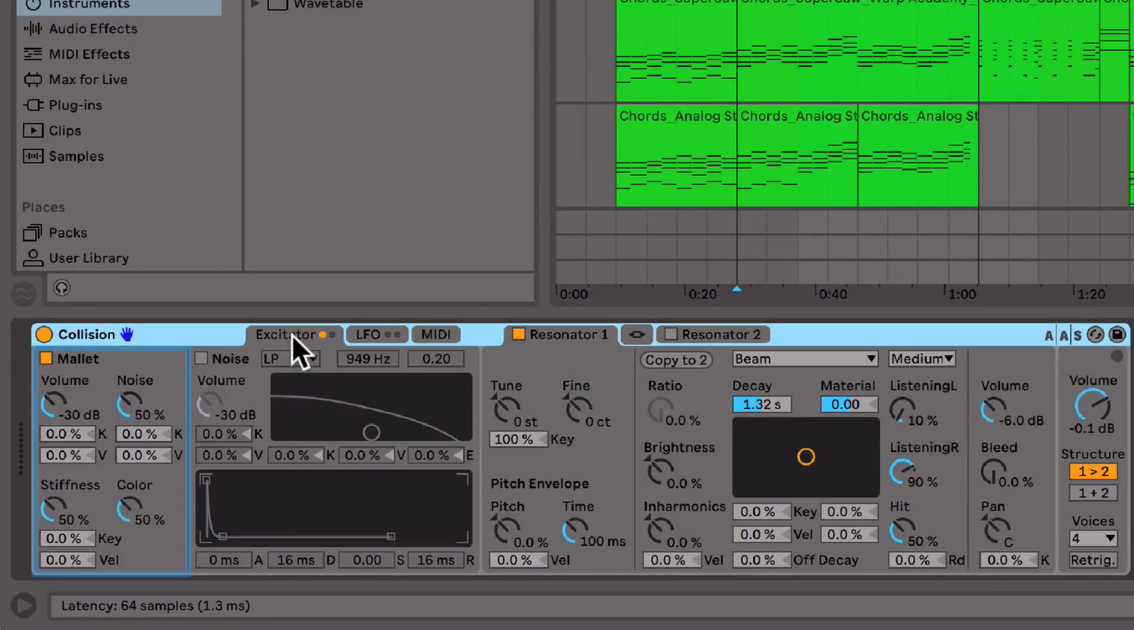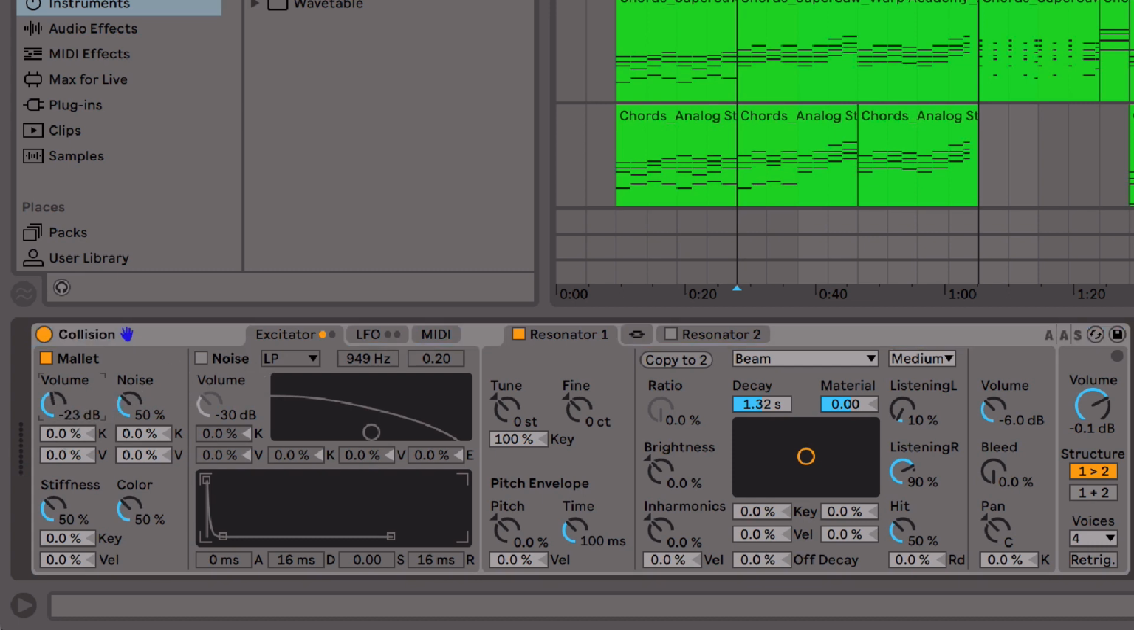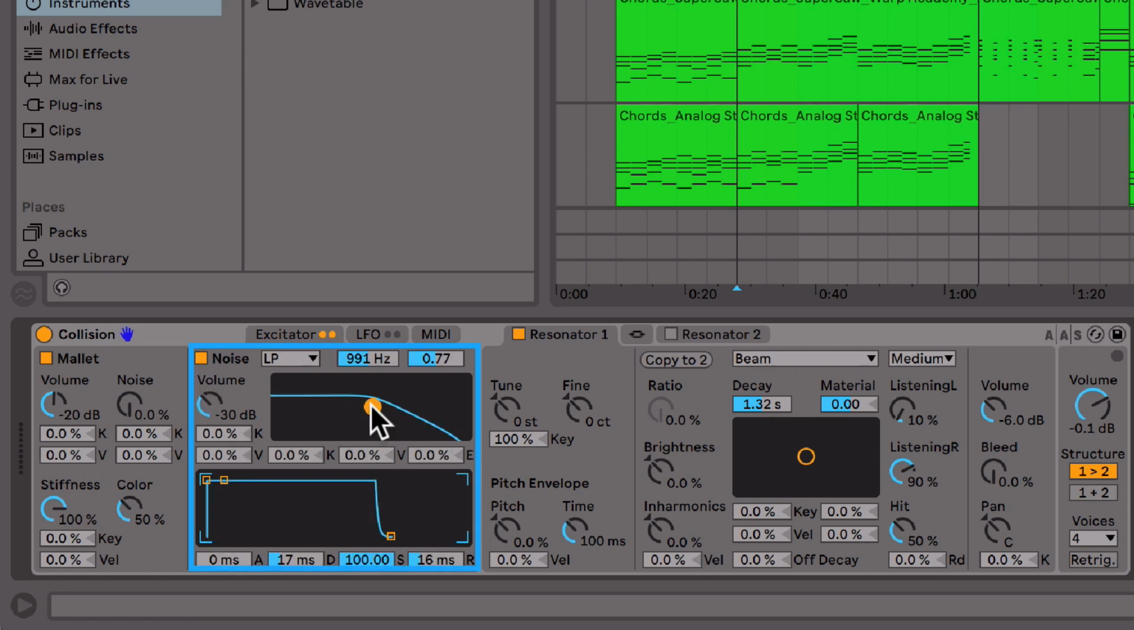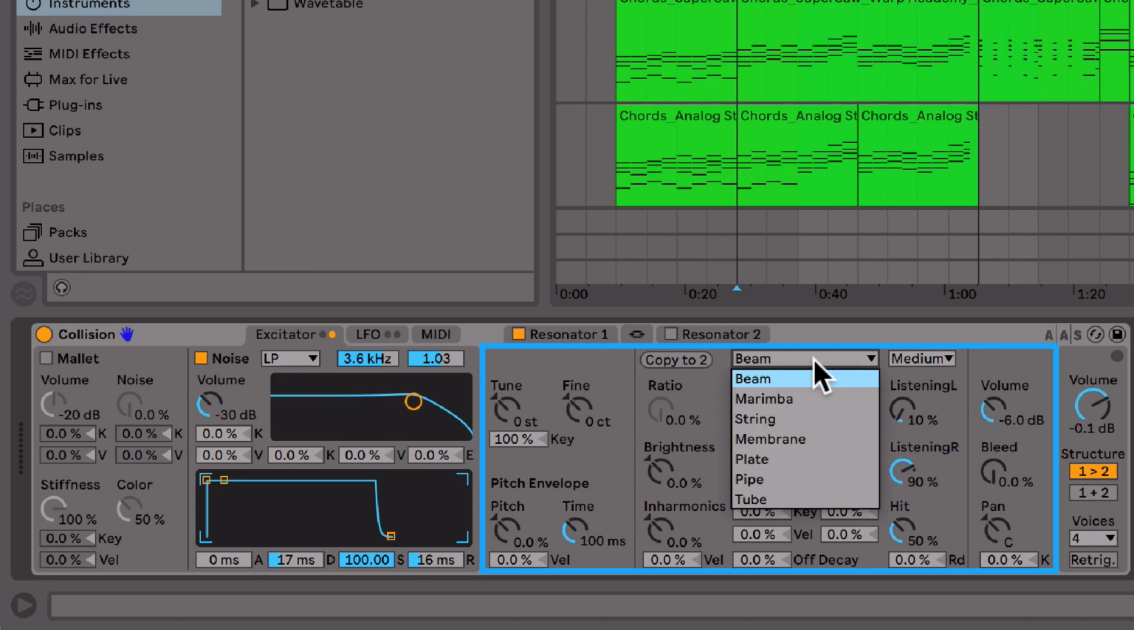So let's look at the mallet area here. This is where you have your first stage of volume and tone controls. Then we have a noise section right here, which is an independent oscillator with its own envelope and filter. So right now you're hearing noise, but also with a tuned element to it, right? That tuned element is coming from the first resonator, which is currently set to a beam.